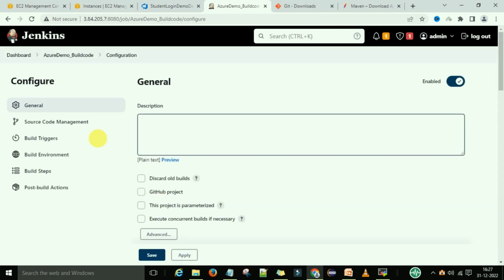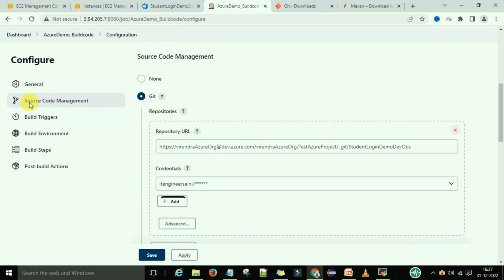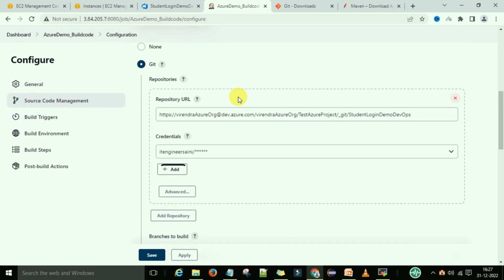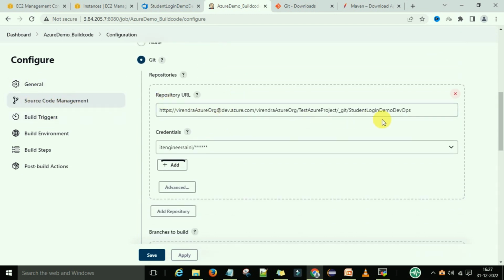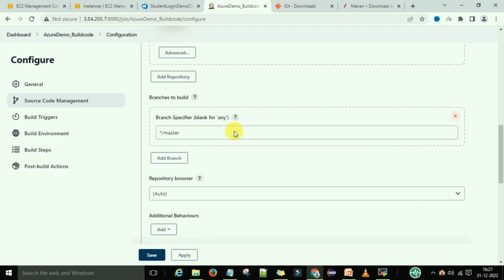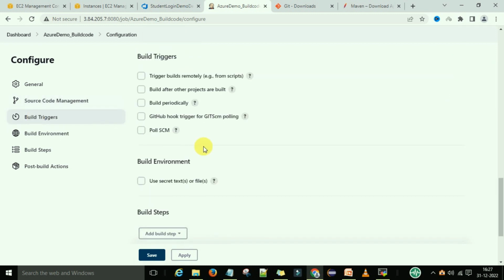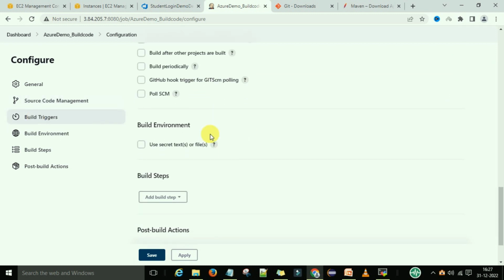Now you can see under the source code management we have the Git. So first we are going to check out the code from this Azure repository, and these are the credentials, and under the build trigger we don't have any other to trigger automatically.